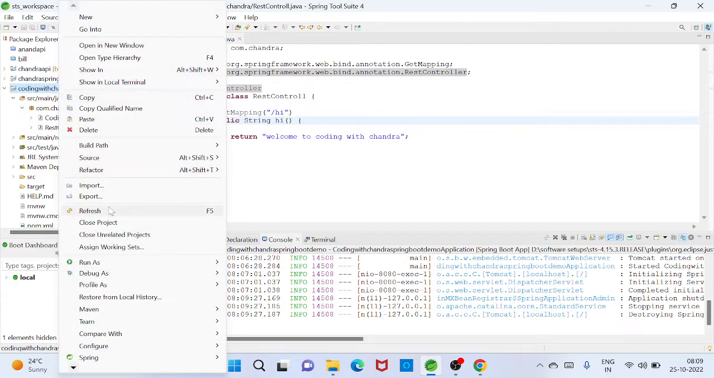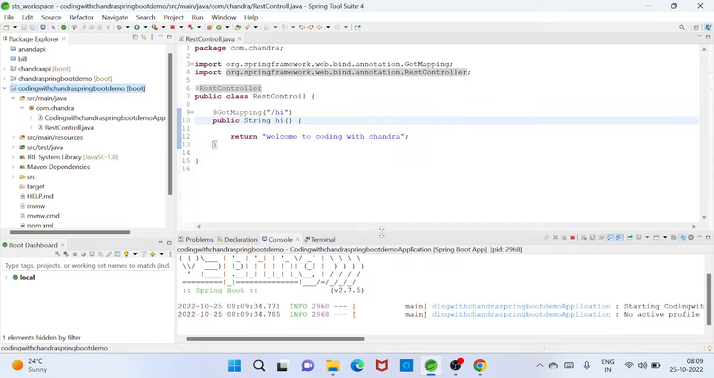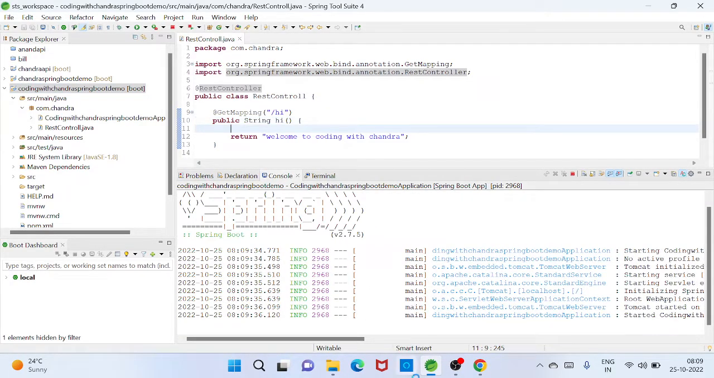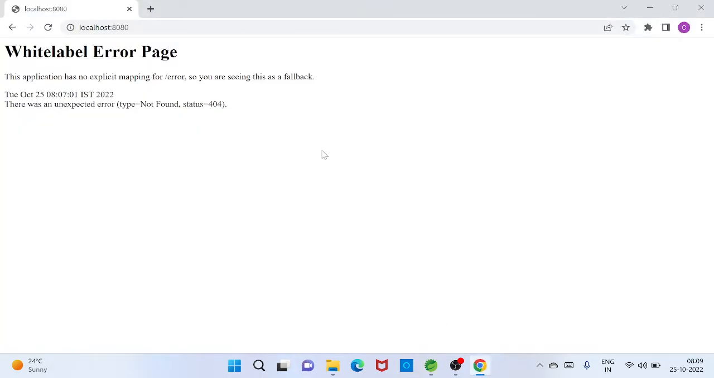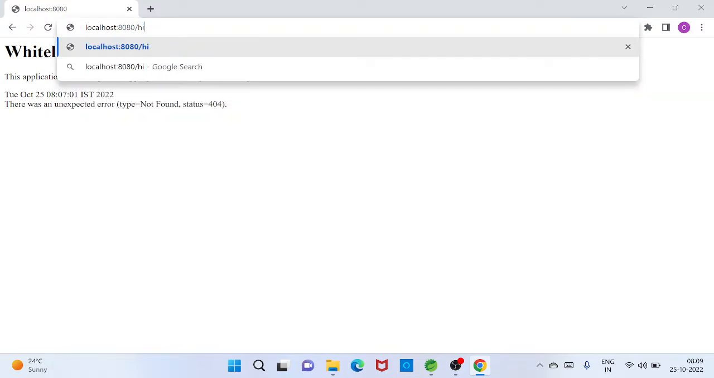Go to the project, right click and Run As Spring Boot App. The app is running. Now we need to test the URL. Go to the URL. When I hit localhost 8080 /hi, it will show welcome to coding with Chandra. This is the target, and let's see what happens. Aha, this happened. Okay, so my project is running.